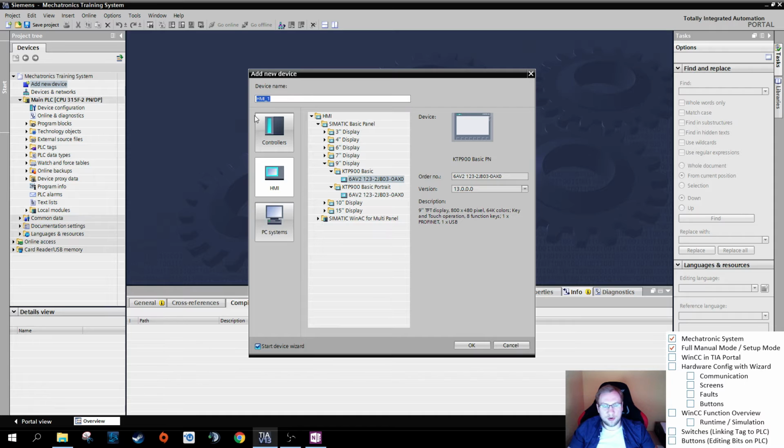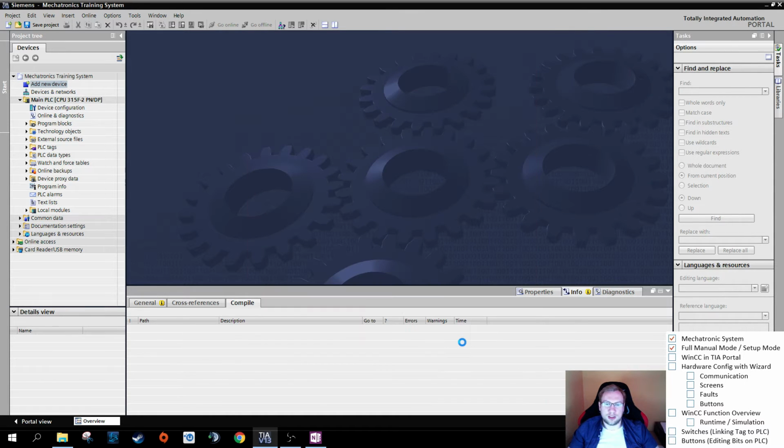Can change the name of the device. Since I have called the PLC main PLC, I'm going to call this main HMI. And on the bottom left here, we can see Start Device Wizard is activated. This activates a device wizard that helps you with setting up everything that you need to do. You could also deactivate it, but for the first time you do this, please, or also for later times, actually, it's really helpful. Activate it, and we'll see what the wizard can do for us.